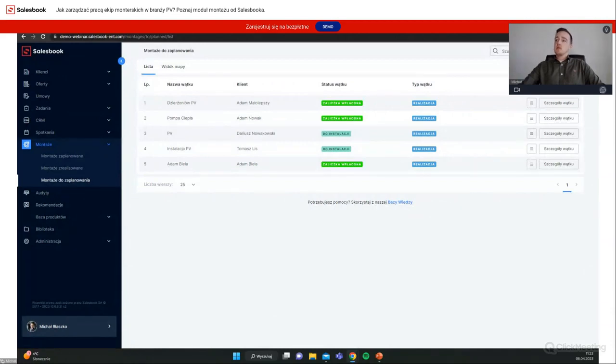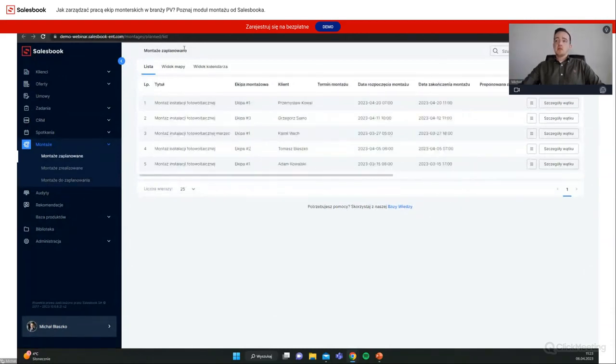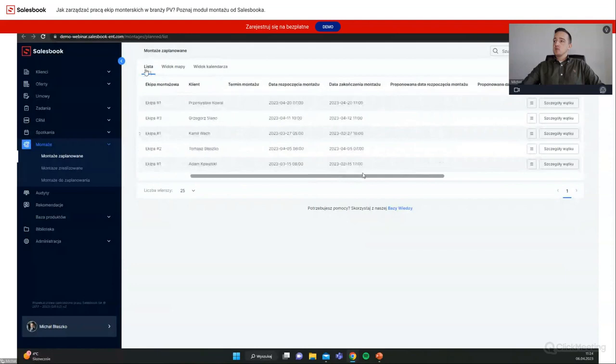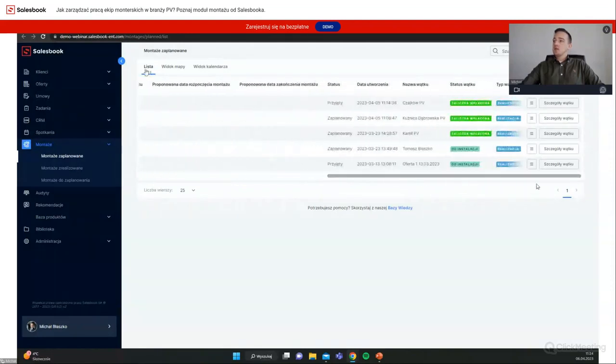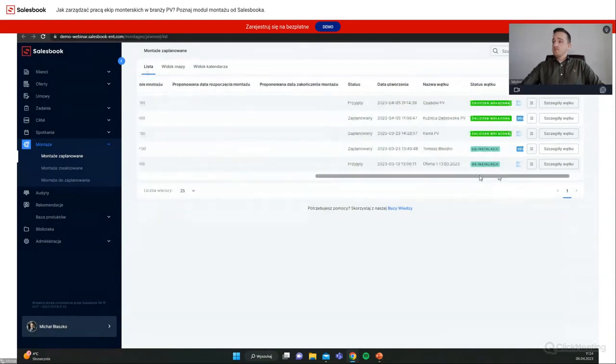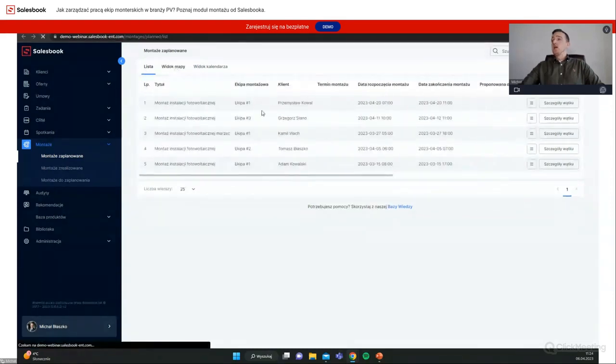And now yes, my dears, assemblies planned. Here, of course, you can see all the installations that have already been planned. Obviously three views: list view, map view, calendar view. In the list view, you see the title of this assembly, which is the one we have set for ourselves. Of course, it can be personalized, as here you see an annotation in addition to the standard name, March, for example. You have the team that is assigned to this assembly, the client, the start date, the end date, and information about what status the assembly is in. And this is what the list view looks like.